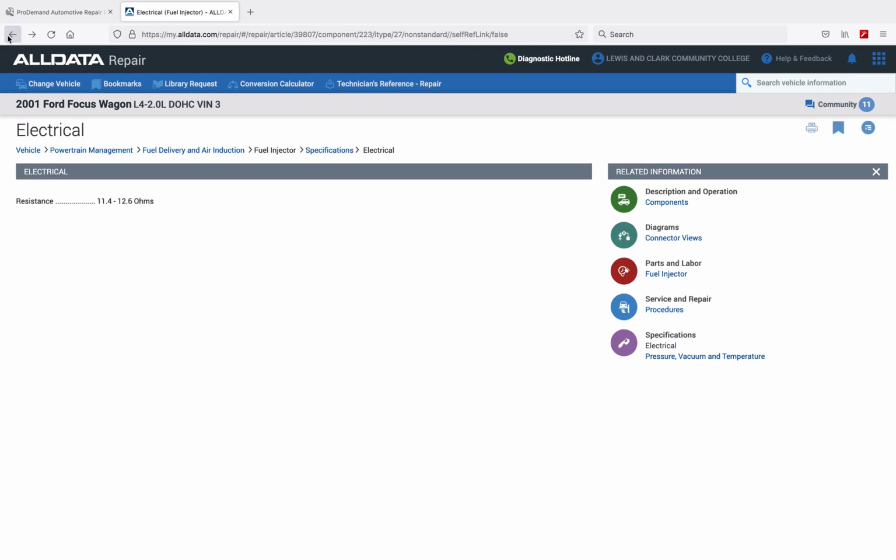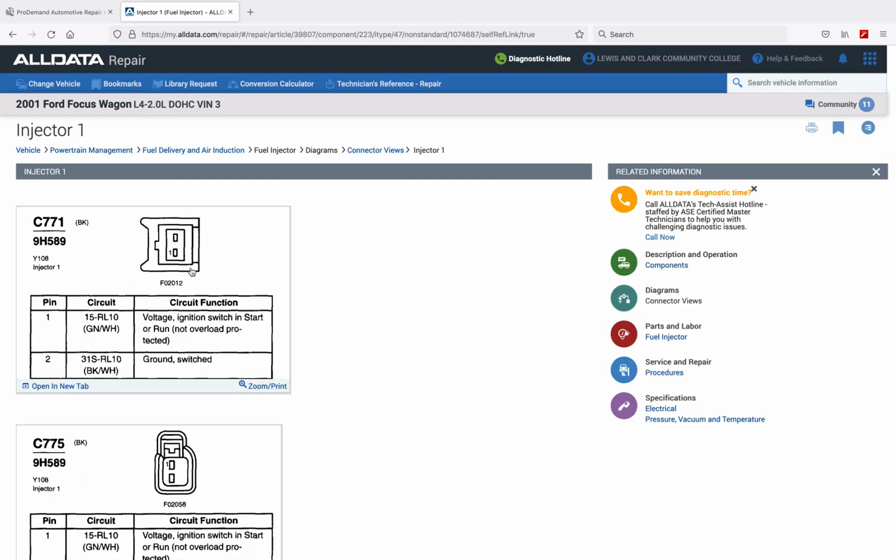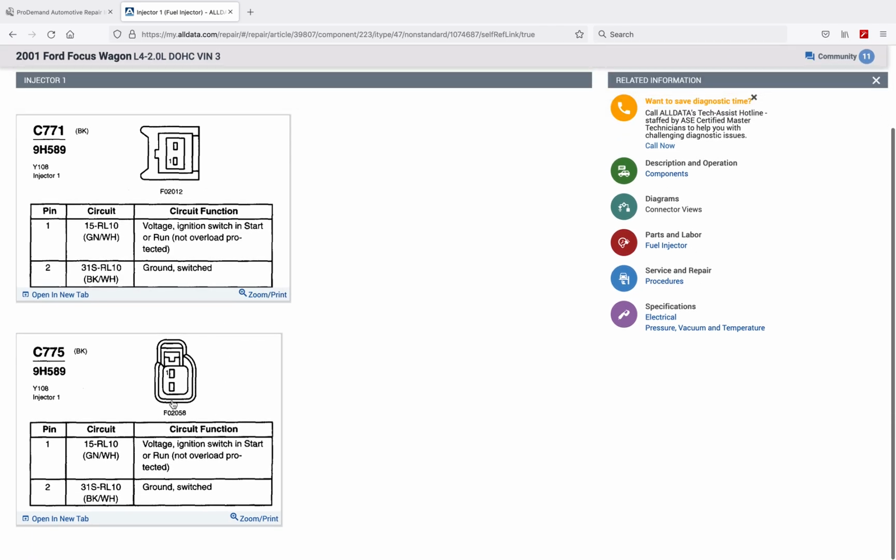I'm going to go back. We're going to have a similar list here. I'm going to have a connector view. What do the connectors on the injector 1 look like? Should be one connector with 2 pins. One's going to be a constant voltage feed in, and one is going to be a switched ground. So that is going to be critical for us depending on the type of injector that we have.